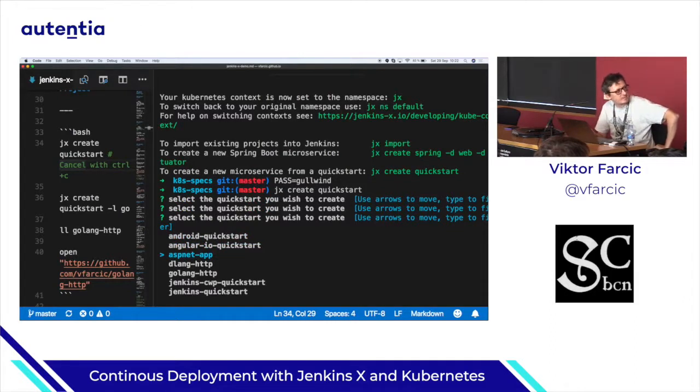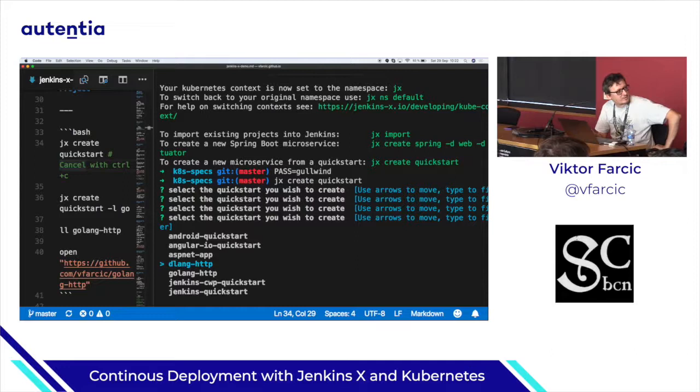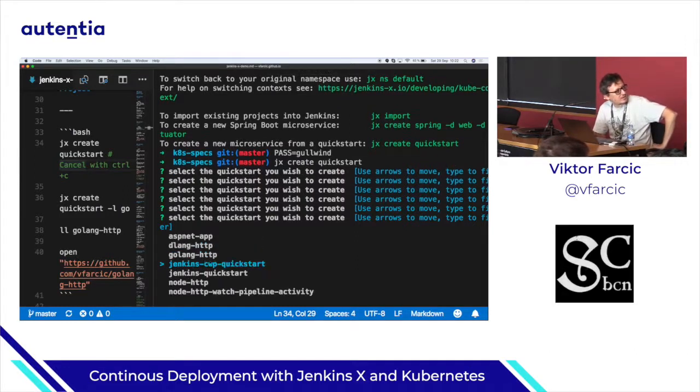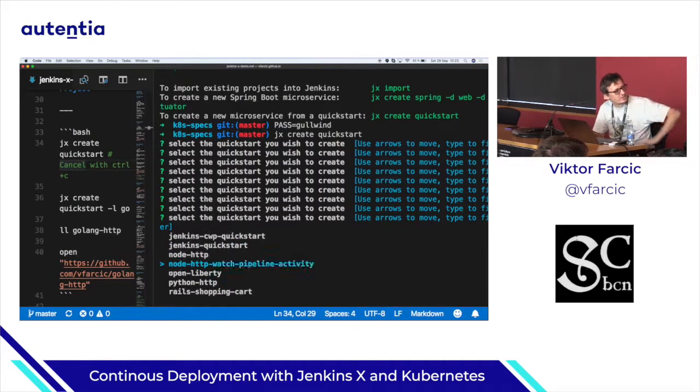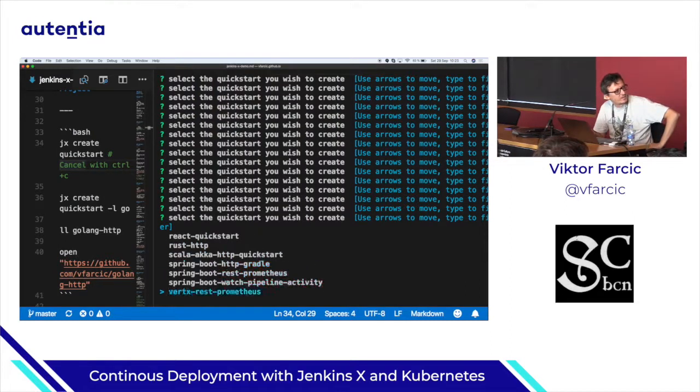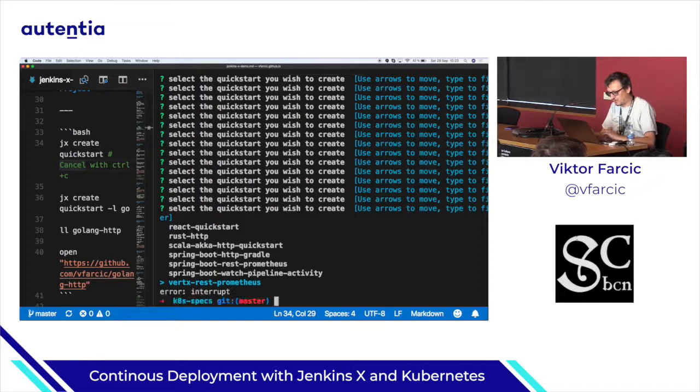right? ASP.NET, don't judge me. If it would be me, it wouldn't be there. Golang, Jenkins Quick Start, Node.js, Python, and so on and so forth, right? There is a list of predefined, we call them build packs, which you can extend yourself, right? So for your company, you can create your own build pack and say, this is how my projects start. I don't want to waste time trying to figure it out myself. There is a build pack already.